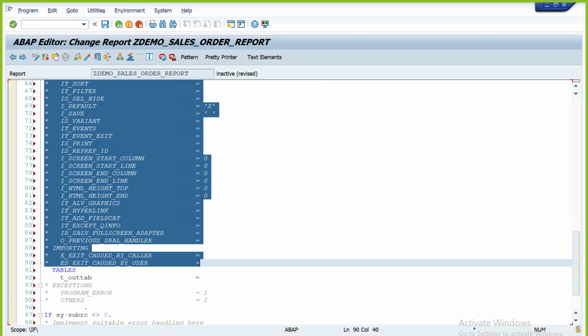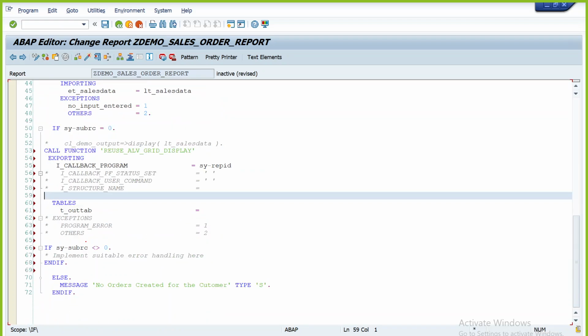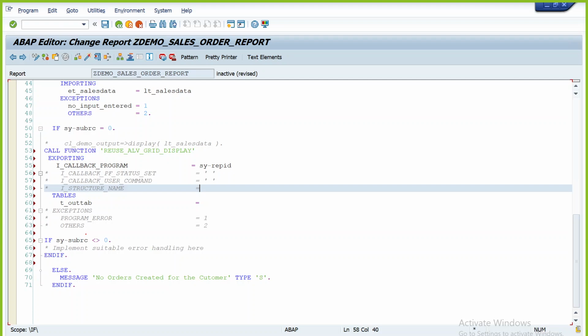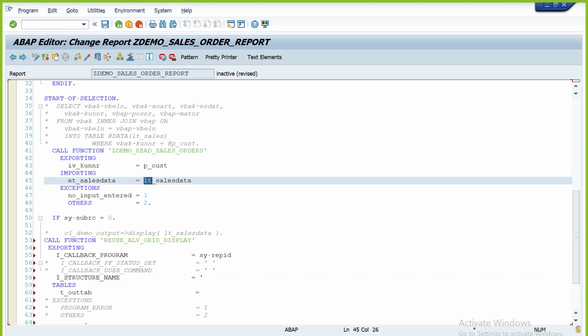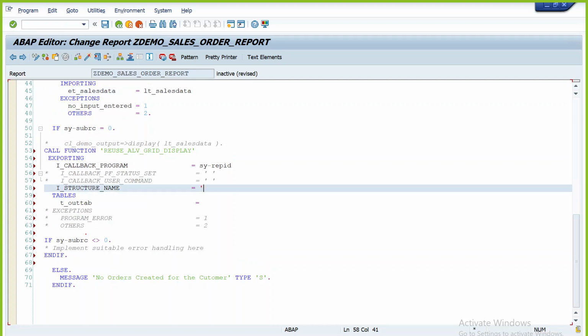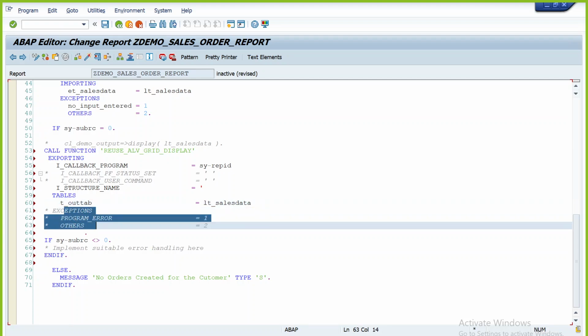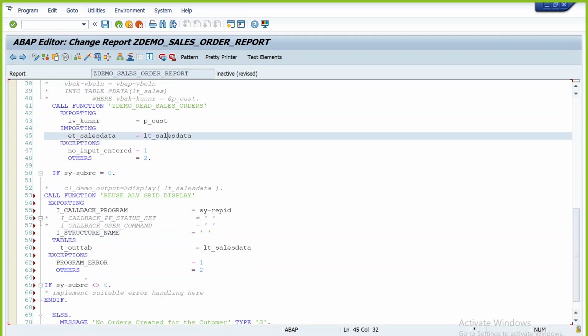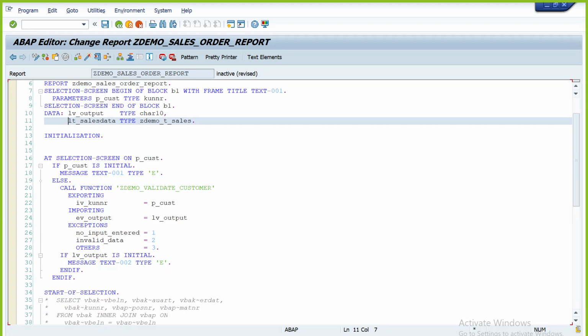I'll remove the rest of the parameters because we are not going to use them. Structure name. What is the structure name we need to pass? Whatever structure we have defined for this final output. Sorry. In the output tab, we need to pass this final output. In the structure name, the corresponding structure of this internal table. What is the corresponding structure of this internal table?